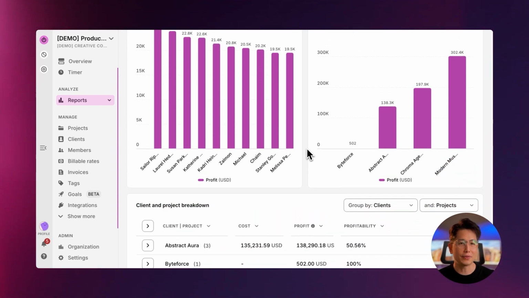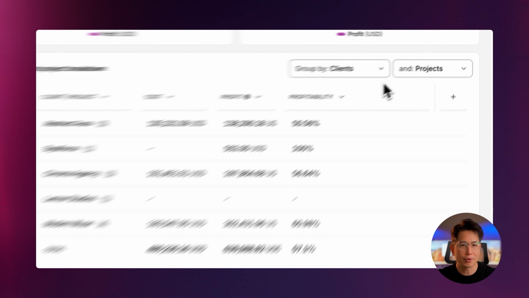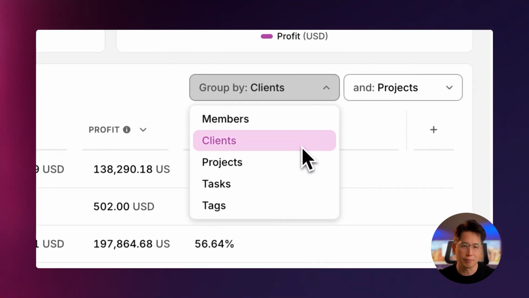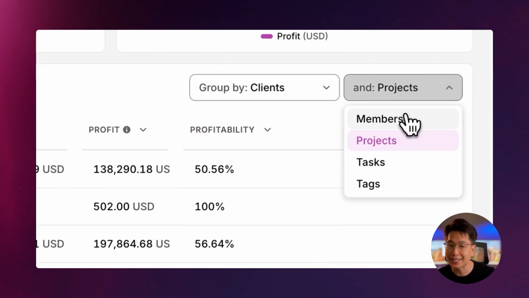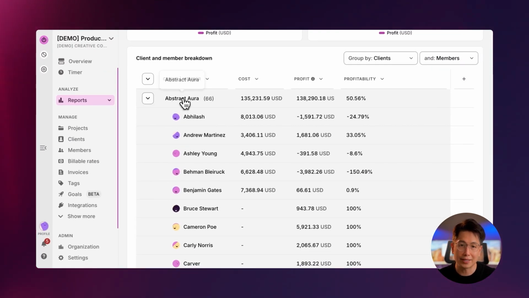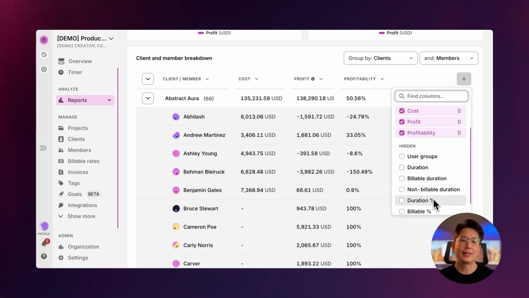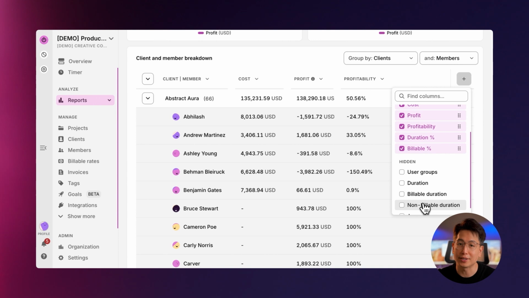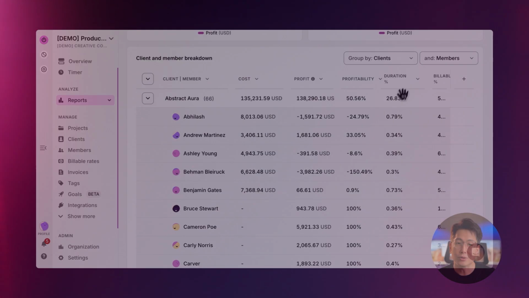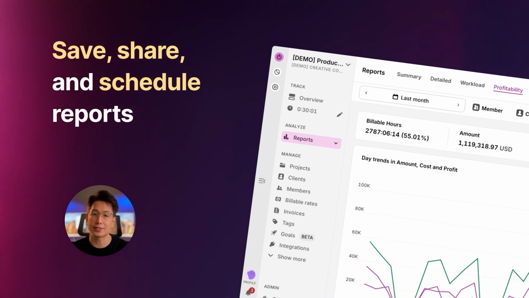Finally, at the bottom, you'll find a detailed breakdown that you can group however way you like, by projects and members, clients and projects, projects and tasks, and more, to see key details like costs, profit, and profitability percentage all in one view. If you want even more insights, you can add additional columns at the top to customize the table further. You can also easily save, share, and schedule reports for visibility across teams, clients, or stakeholders.